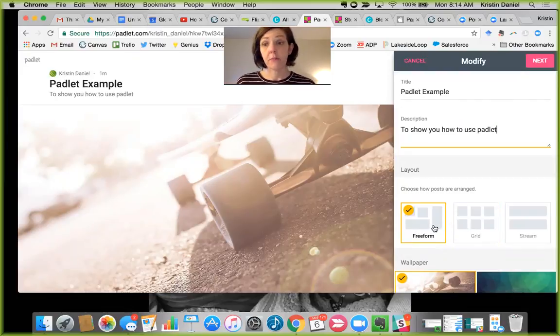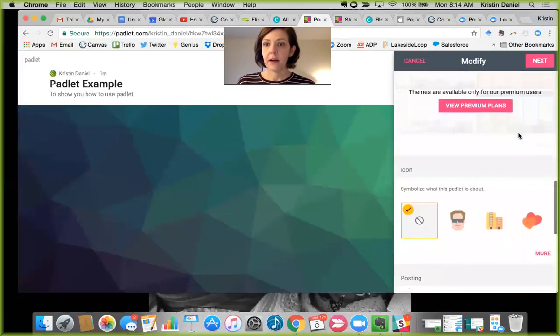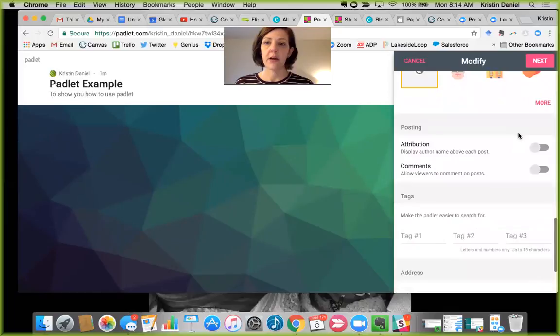So what do you want it to look like? I kind of like free form, but if you want it to be more structured, you can choose grid. Stream means that the content is going horizontally across your screen. So we'll choose free form. You can choose a different wallpaper if you'd like. And then I'm scrolling down, and it gives you some different options. I like to have the posting set at display author name above each post. Especially if you're using it in a class with students, that's nice because then you're going to know who's written what. But if you want the students to just post without using their names, you don't have to click that.